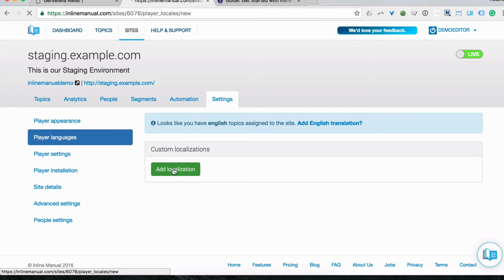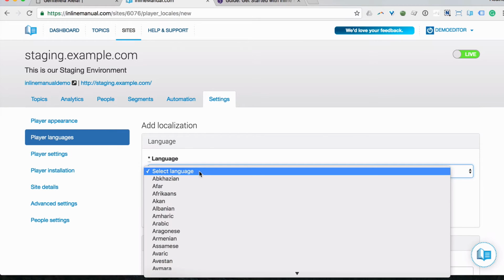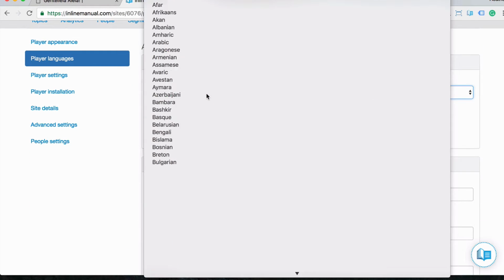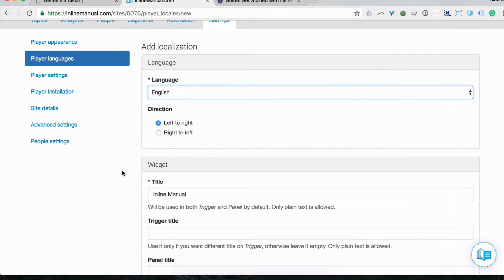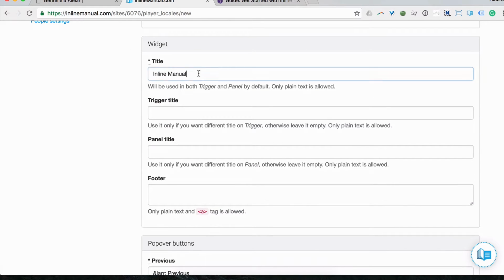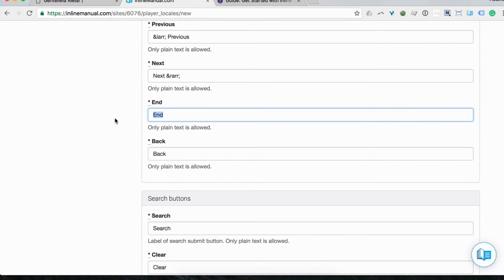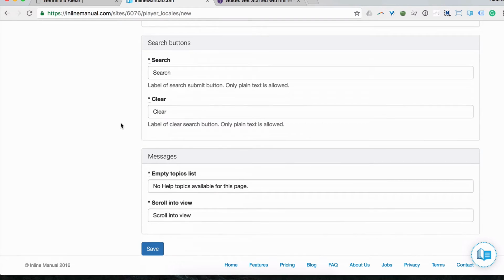So we're going to add a localization, and this is going to be basically the English. The widget is titled Inline Manual, but you can say Need help, something like that might work. As well, you can change the language. If you have the end button and you want it to say Done or Okay or Finished, you can change that here as well.